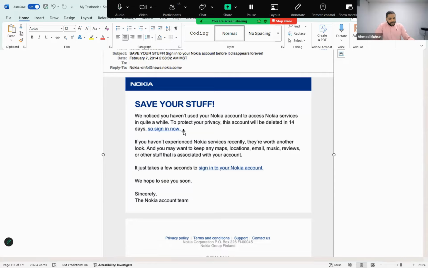It just takes a few seconds. Again, a link is given, but you can't see the address. We hope to see you soon. Sincerely, the Nokia account team. This email grammar itself doesn't sound very good, does it? It doesn't sound professional. When you see this, immediately you know something is wrong here. So before you ever open emails like this, confirm with the organization.